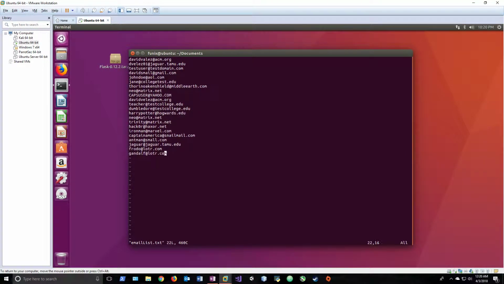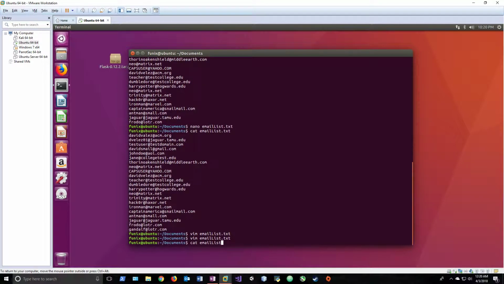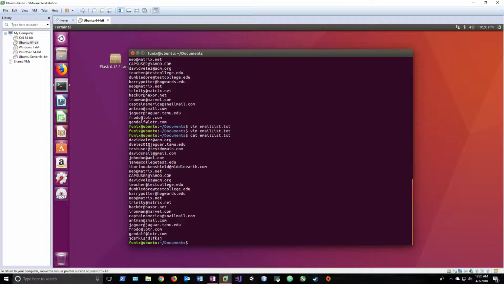If I wanted to make changes, I would have to hit certain buttons. Like for example, if I wanted to start a new line under Gandalf, I would hit O to get underneath it and then start typing. And then I'll have to hit escape once I'm done, hit colon, and then W for write, and that'll save the file. And you can do also Q for quit. If I cat that file, there's that change right there. It removed it. So it's kind of a quick touch on Vim.